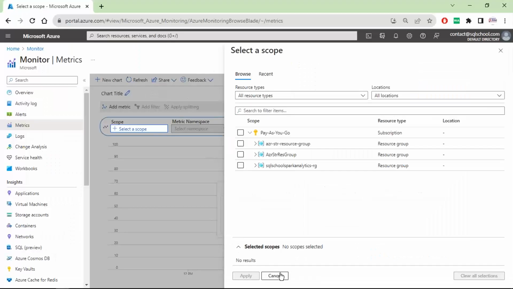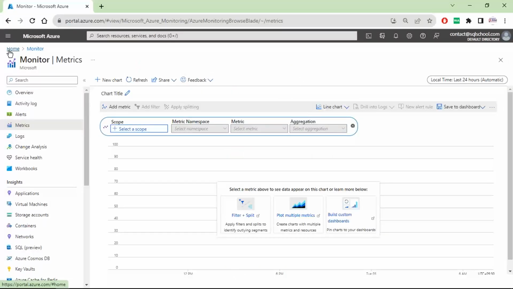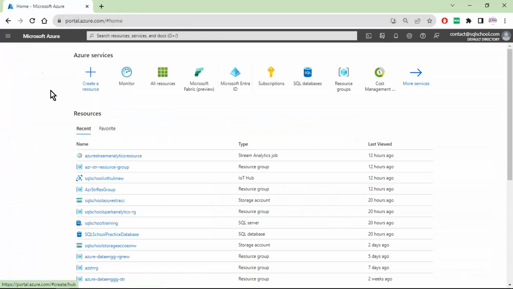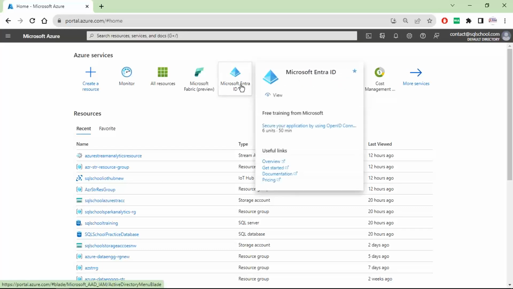Here it is on the screen. Go home. This will be the portal, first class of our course. And this is the one I'm talking about, a new product from Microsoft called Microsoft Entra. Just by heart this new term.